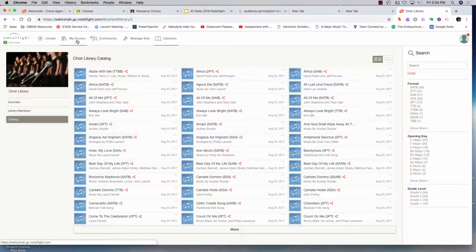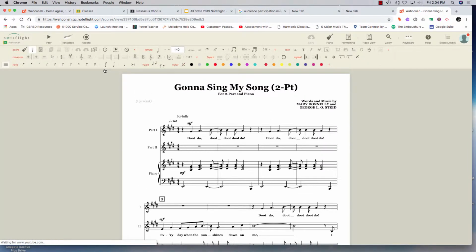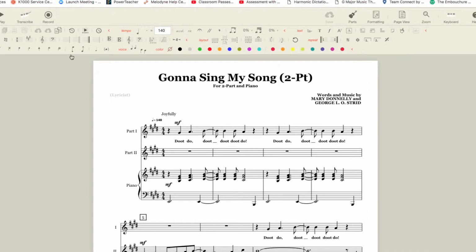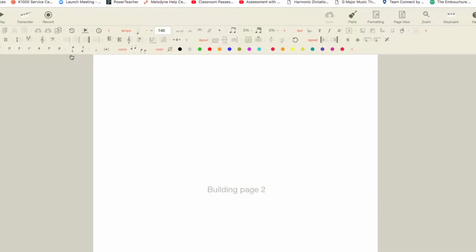So I'm going to go back to my scores and show you. I downloaded Gonna Sing My Song for my middle school choral group. And so I can see the score. I can listen to it. The accompaniment is there.